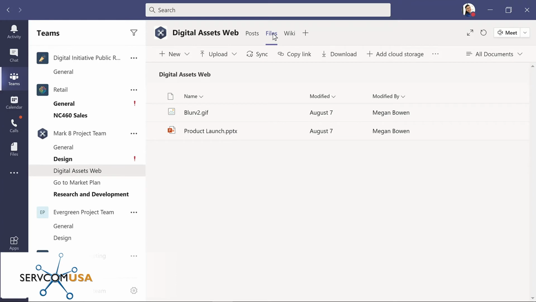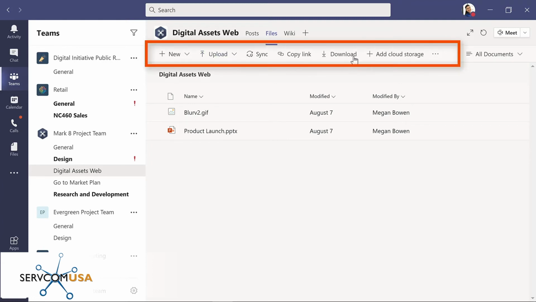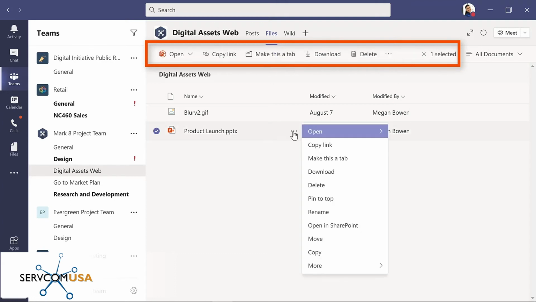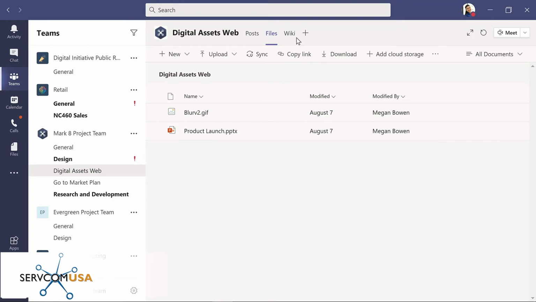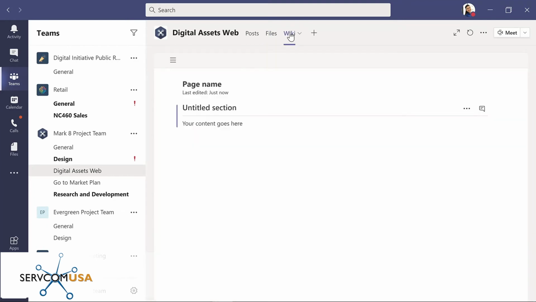You'll see some options to be able to directly upload a file, download a file, sync files. Here we have a variety of actions that we could apply to this file, including how we'd like to edit the file. And then our third tab is a wiki. This is an optional area where you can draft documents, you could track meeting notes, and collaborate in real time. So tabs aren't just containers for your content, they're really active places where you can get your work done.